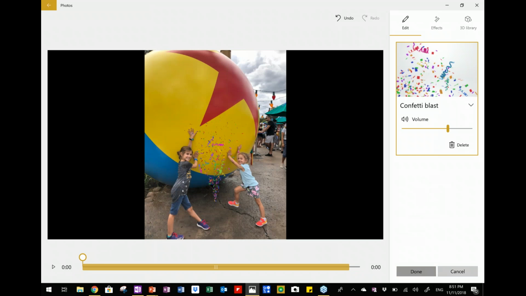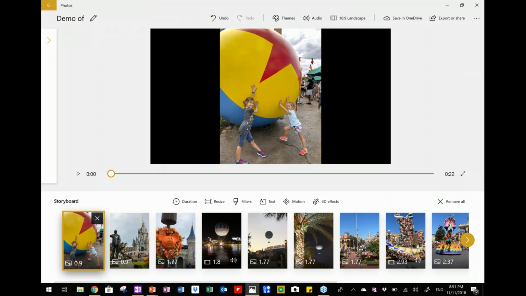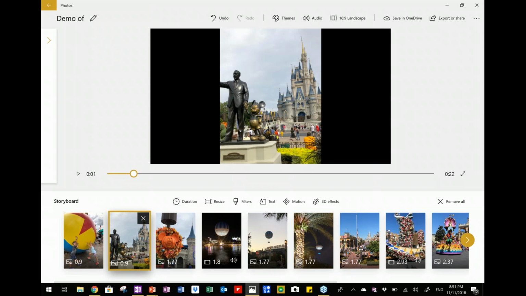Let's just say it should put some confetti in right here. I don't know if you can. There, you saw the confetti shoot up in that frame. So there's a number of options here.